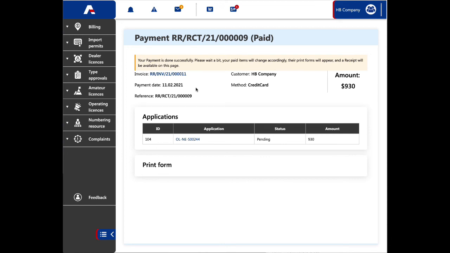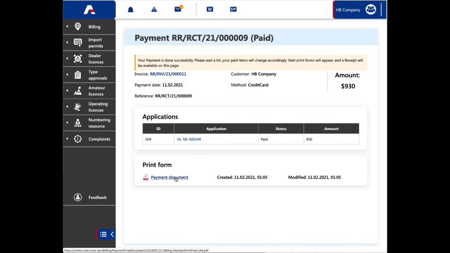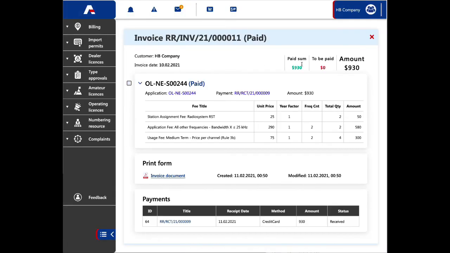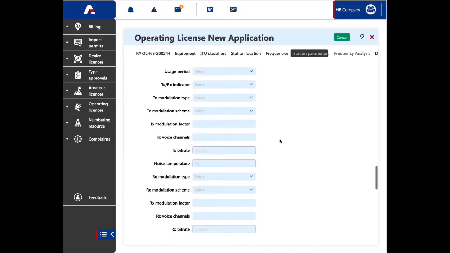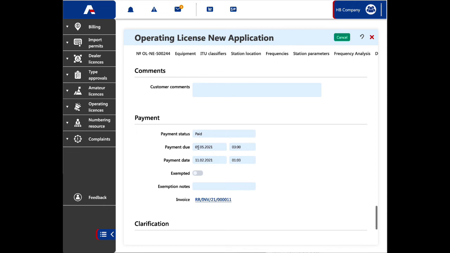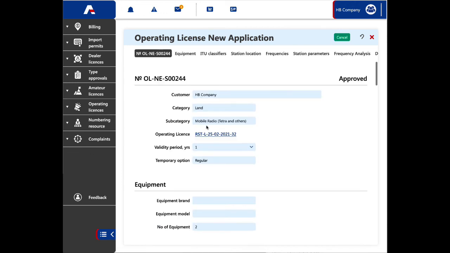The payment is complete. On this page, we have a link to the invoice for the application. Finally, we have the print form, which can be downloaded. Let's check the invoice. As you can see, this has been paid and it has a 0 balance. The application can be assessed here. The status is updated to paid and the payment date is completed. The invoice appears here instead of the quotation.